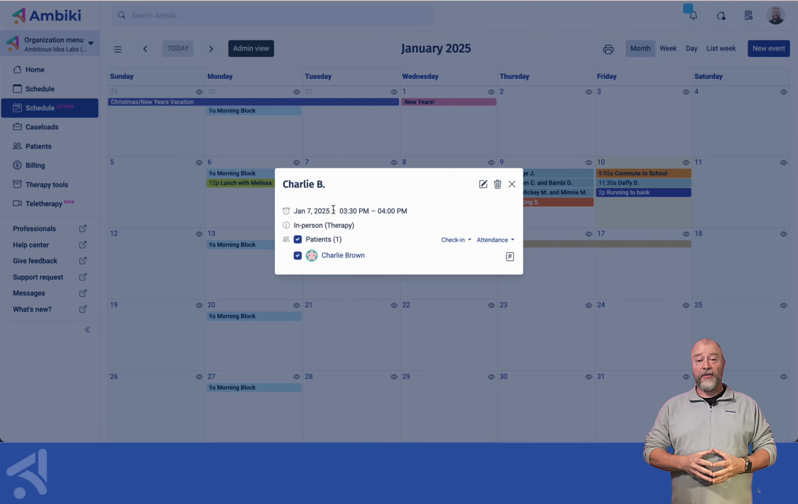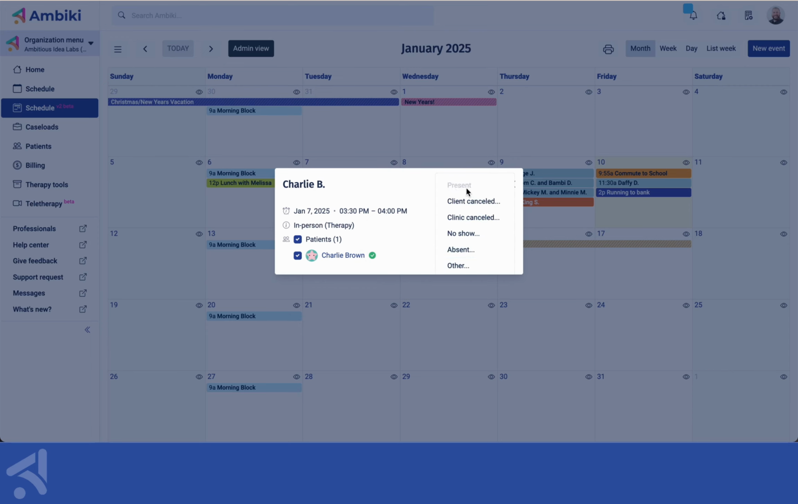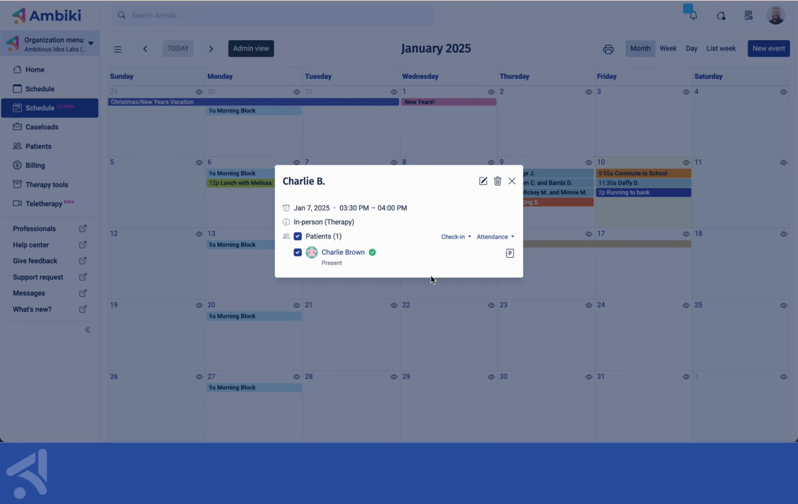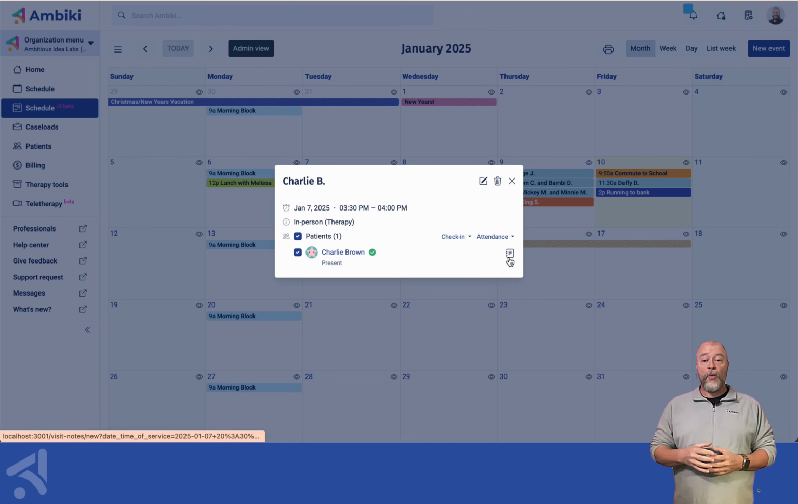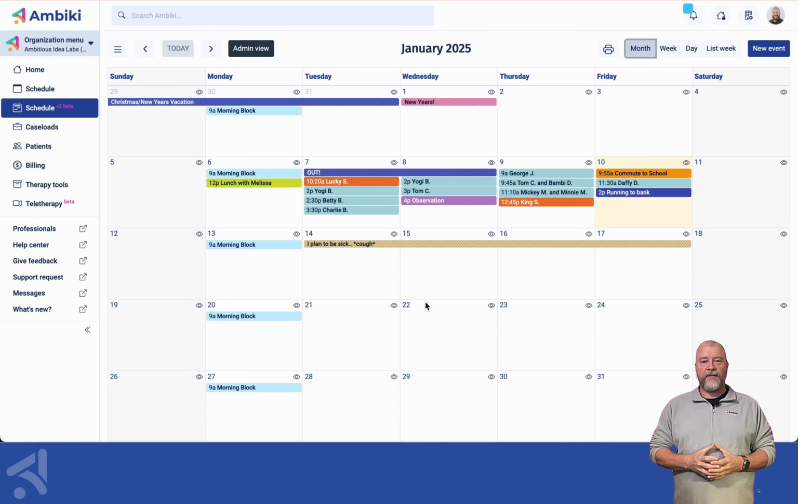We also have the ability via the UI to click on an event and check in patients or take attendance through the check-in and attendance drop-downs within the modal. Plus, there is the icon to the far right of the patient's name, which will either be the visit note or evaluation or whatever you have them here for that day.